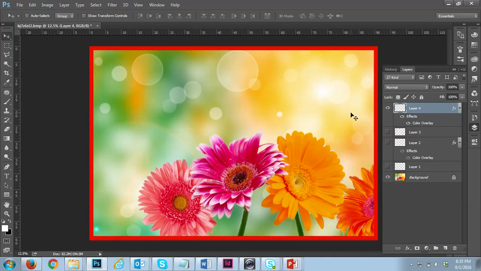So it's very easy, you can just create any border, just create a new layer and put any border with your brush, with your icon, with any style.